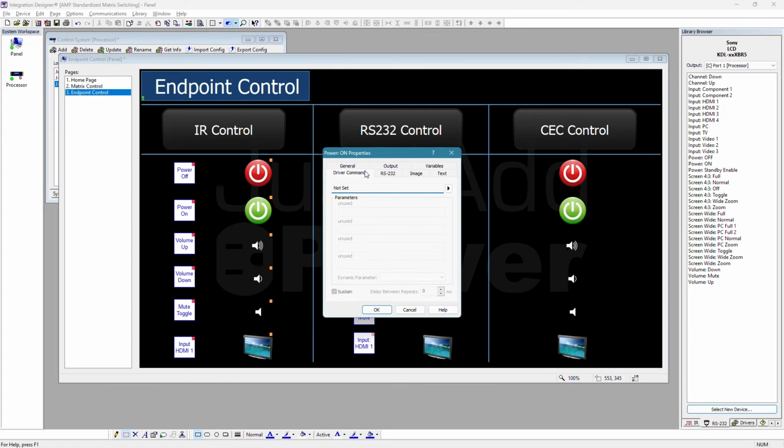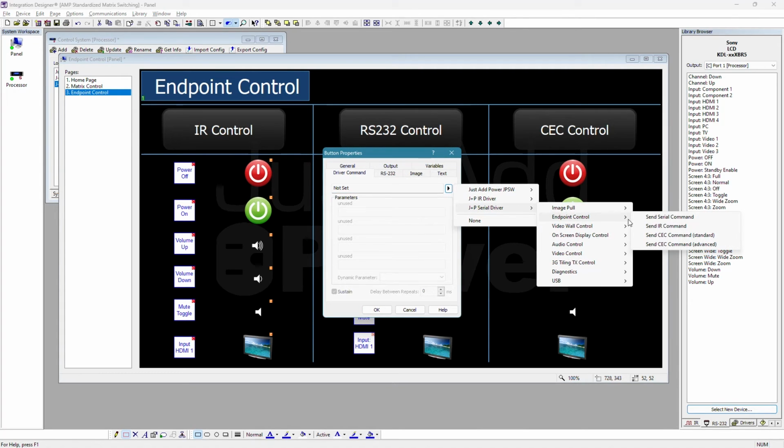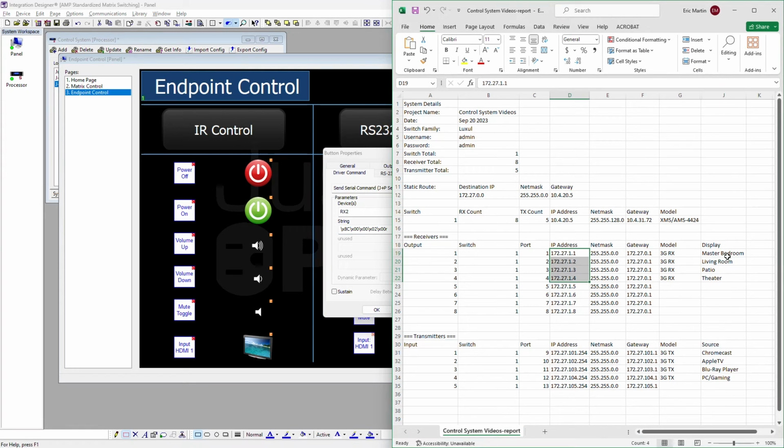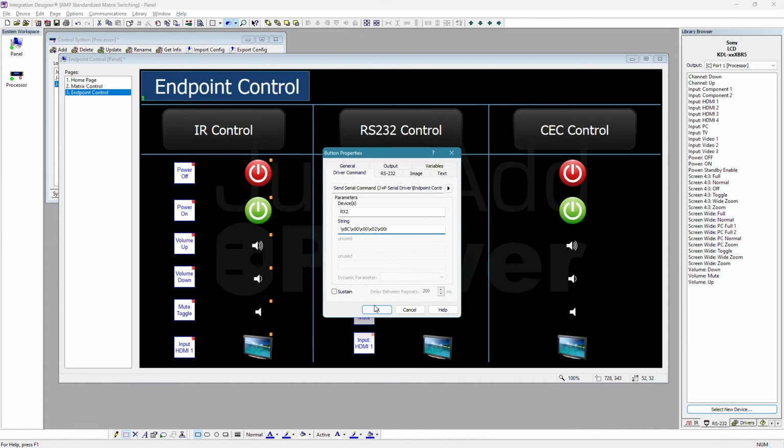We go to our properties, we go to serial, we click hex. So we've got the /x version. We copy that guy. We go over to our actual button. We go driver command, serial driver, send serial command. Who are we sending it to? Receiver 2. Or let's see, receiver 2 is living room. Paste our string and go.